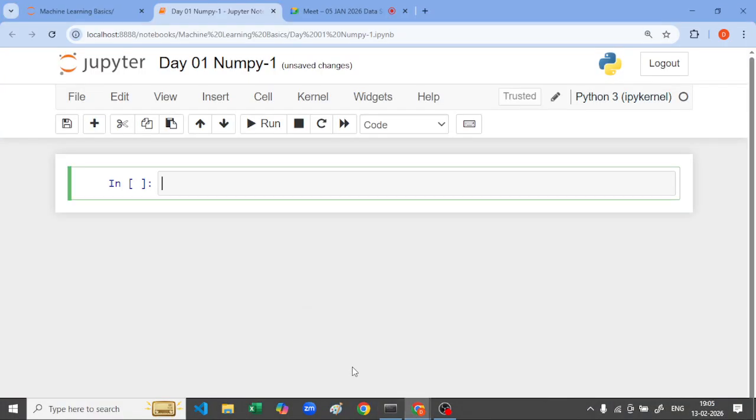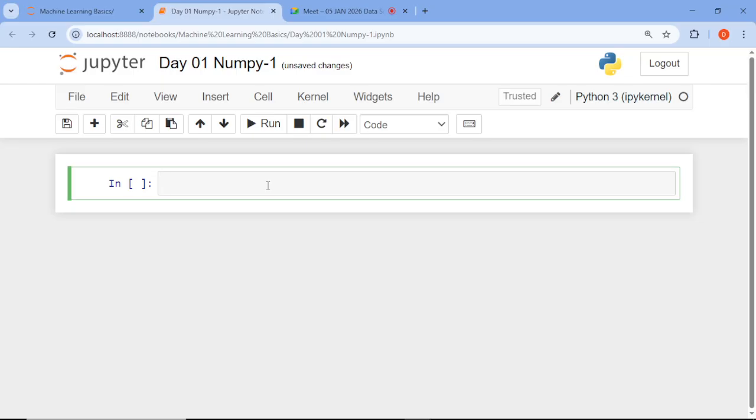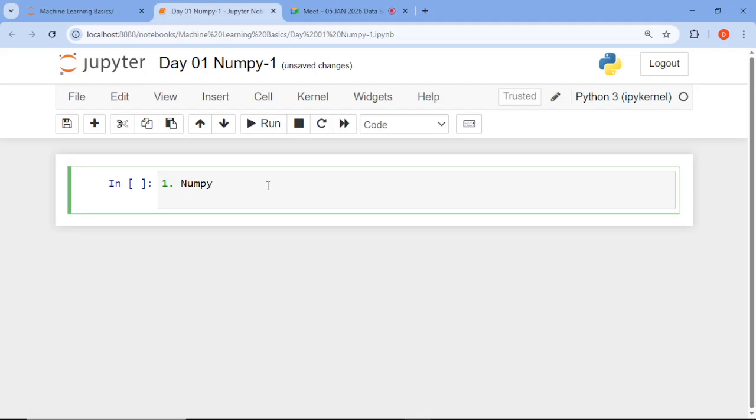So, hello everyone. Today we are going to start with the next module, that is machine learning basics. In that we are going to cover 6 sub-modules or 6 topics. I'm just listing them over here. First one will be Numpy, just a library from Python. Then the second one is Pandas.